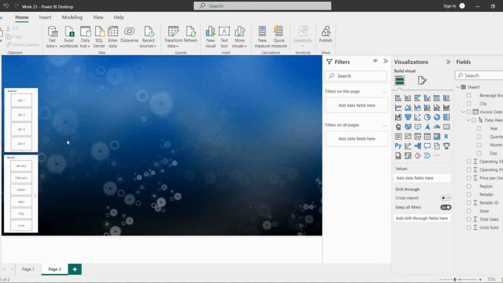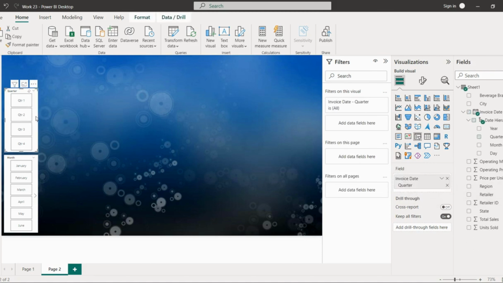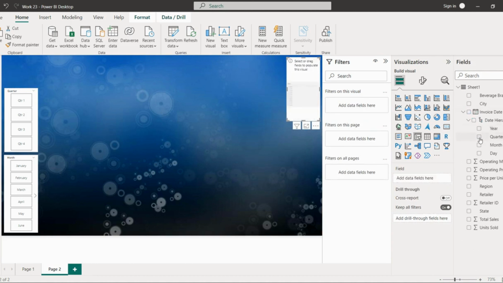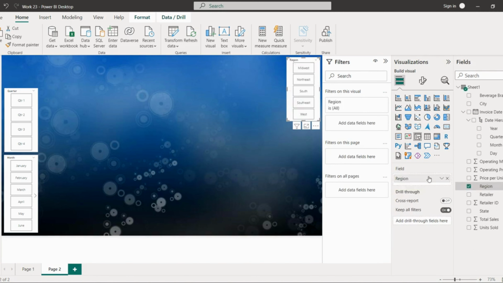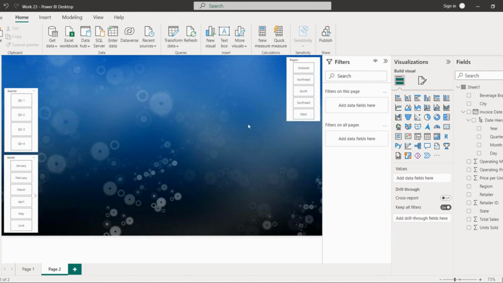Now we want to create one more slicer, for region. So I'll just copy this slicer, I'll paste it like this, and I'll just align it at one position. In this, instead of quarter, I'll uncheck the quarter. We want region, so I'll drag the region to the field. So we have these 5 regions basically in our data set.